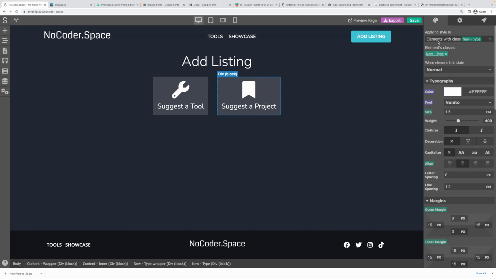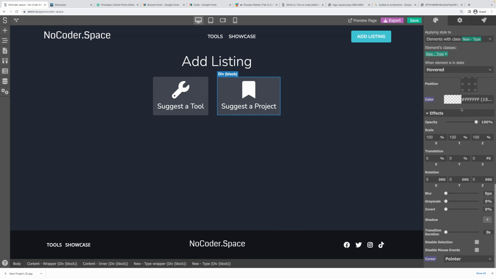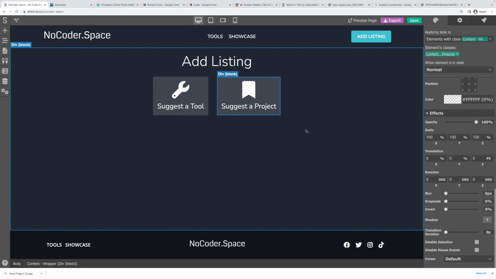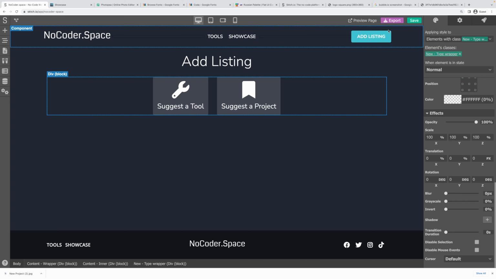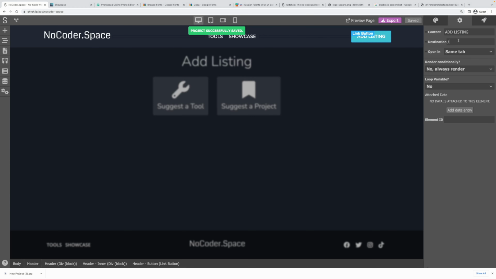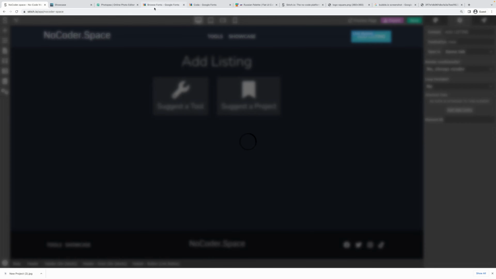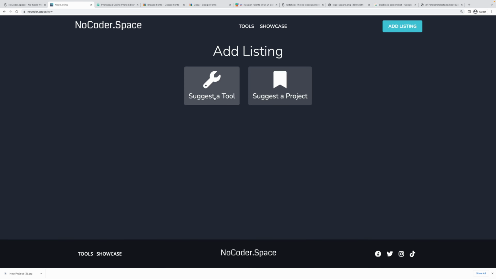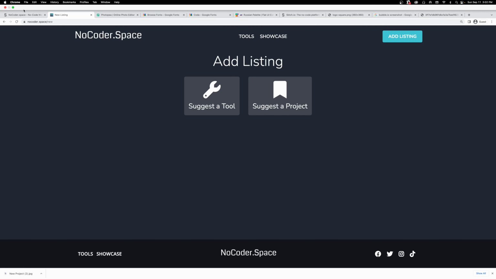Alright, now let's have the hover state. This is going to be 20%. Just like this. Alright, let's save. Let's change this button to redirect to the new page. Let's refresh, let's hit new, and we have now our two buttons. So suggest a tool or suggest a project.